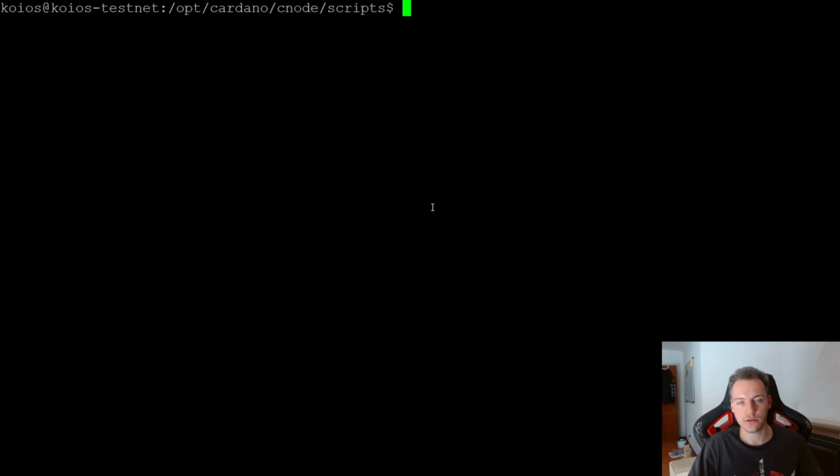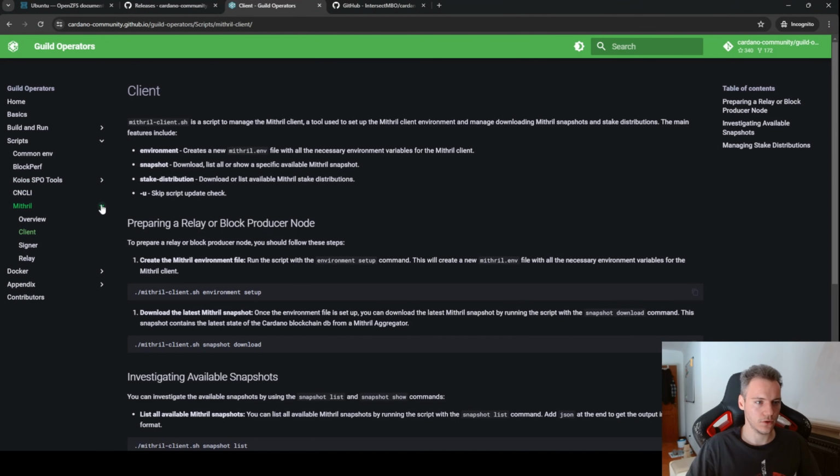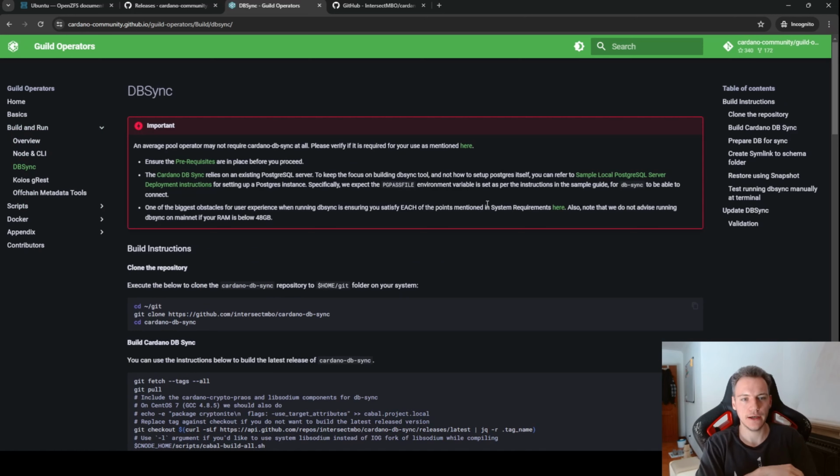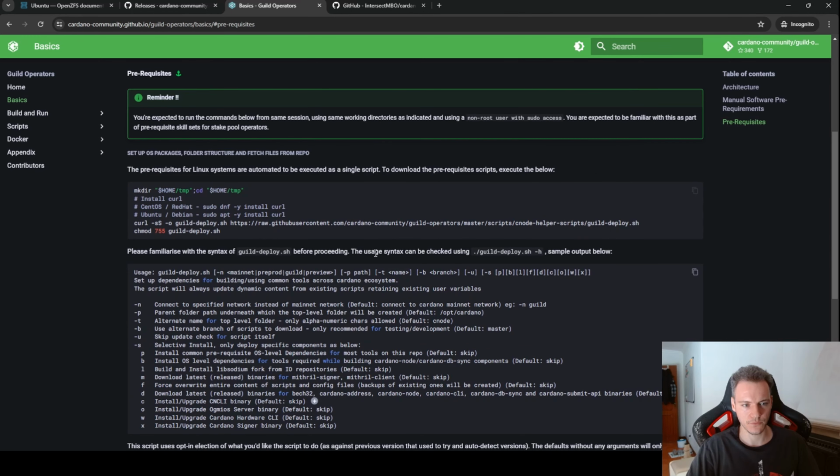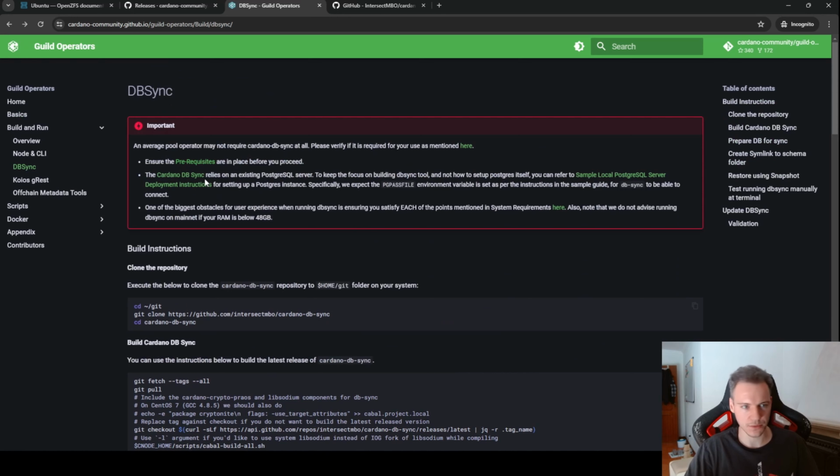So the next step is setting up db-sync to listen to the node output and sync everything to the Postgres database. So let's start by looking at the Guild docs for db-sync. In the build and run section, we have db-sync, and it says we need to make sure the prerequisites are in place, which are just the Guild deploy script that we already have, which is basically Cardano node. So cardano-db-sync relies on an existing PostgreSQL server. So we need to set up a PostgreSQL server before we run cardano-db-sync.